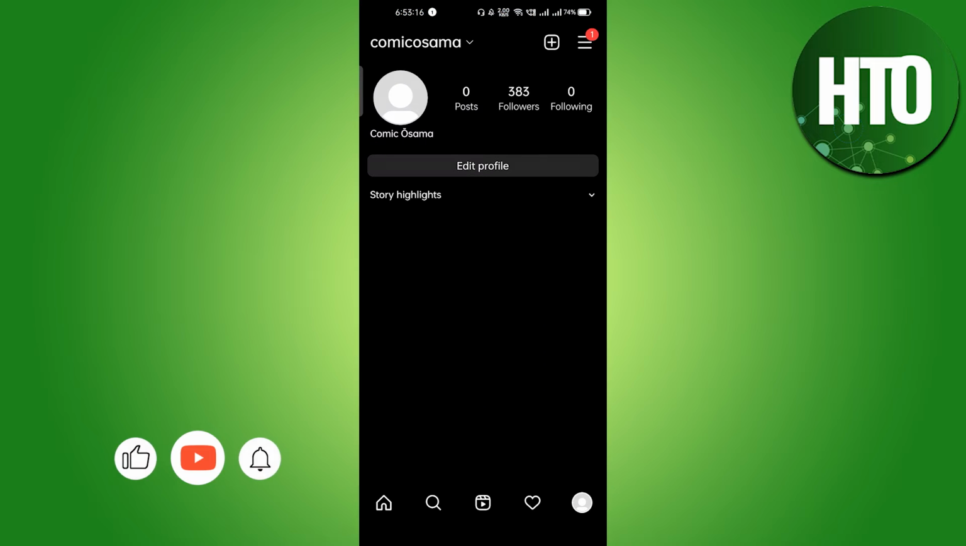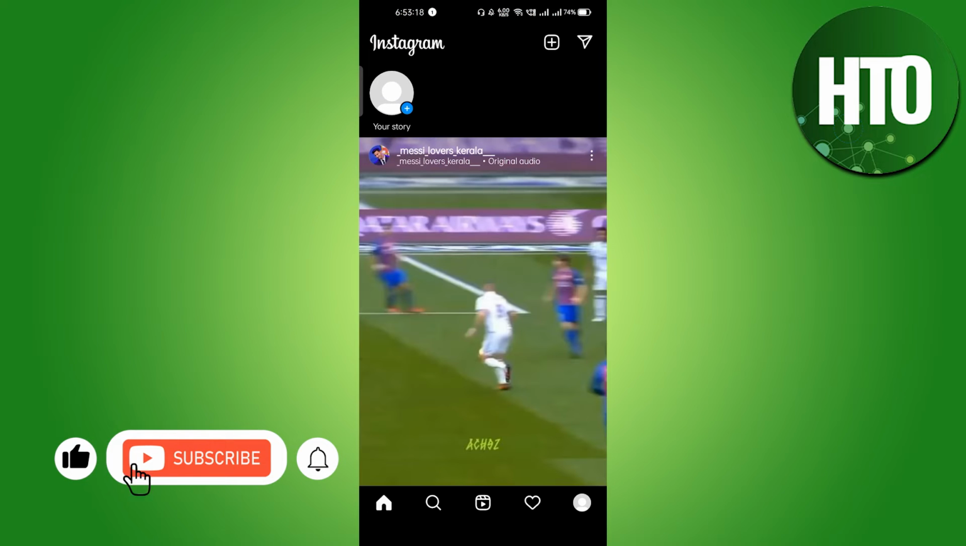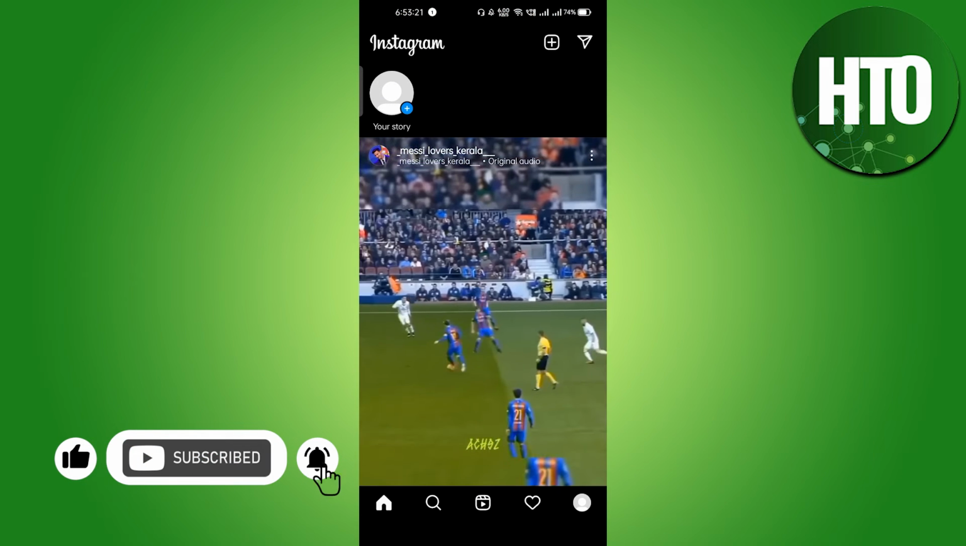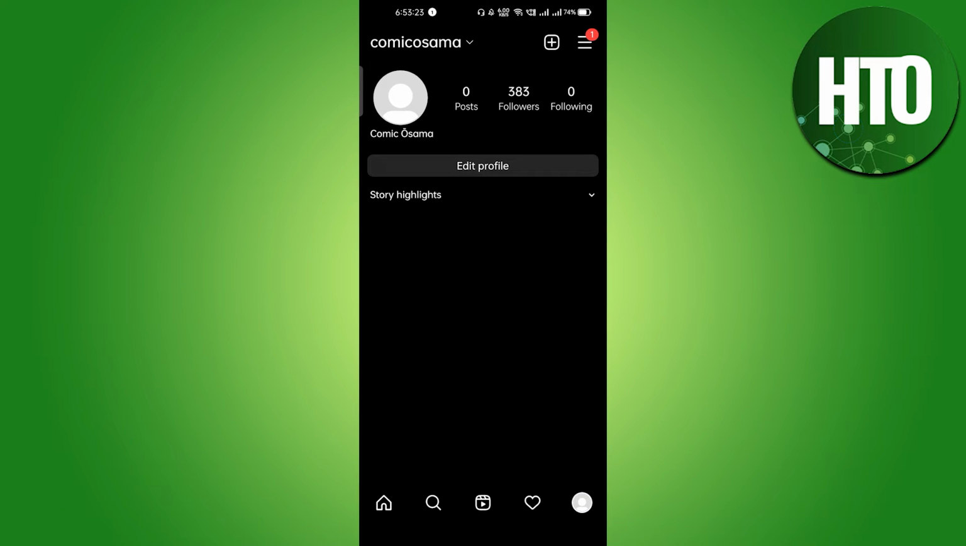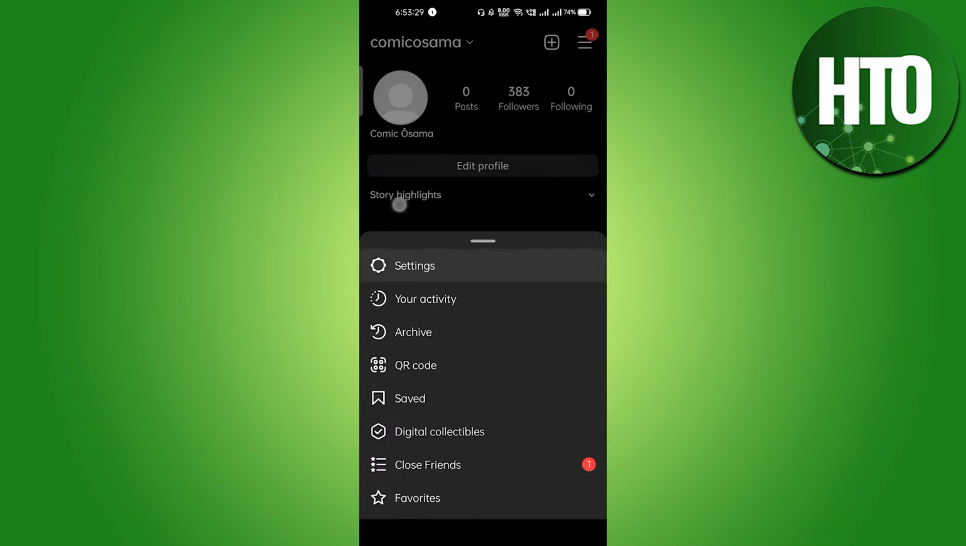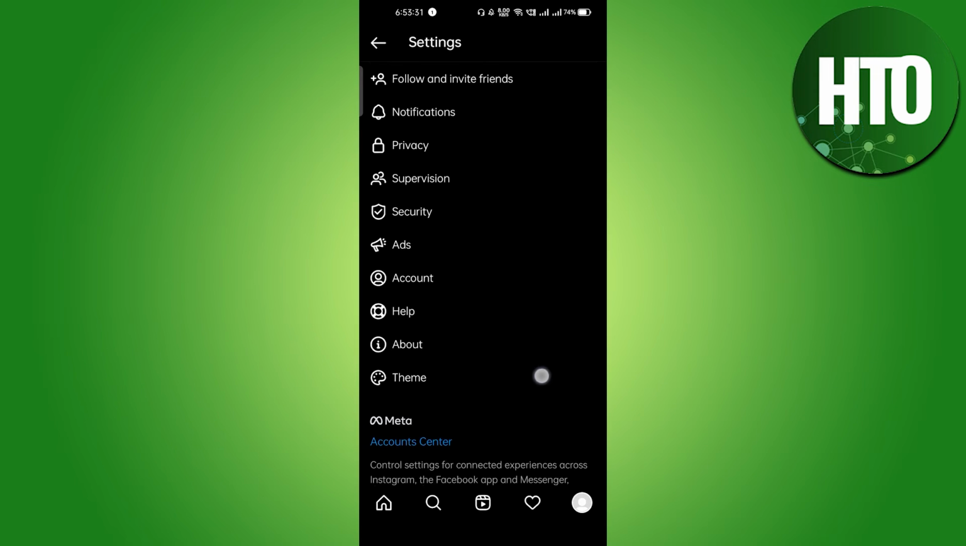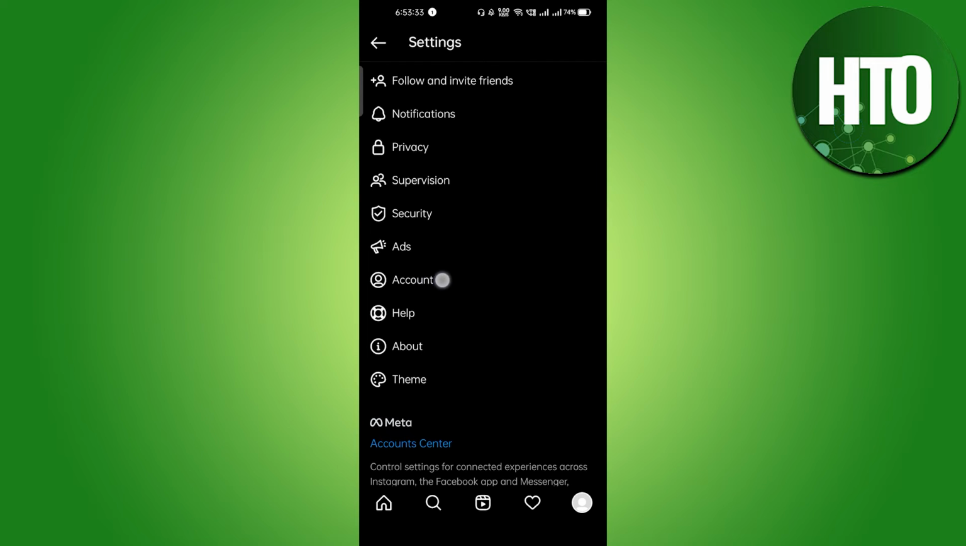Okay, so let's go into Instagram here, and we have to go to the profile. You have to click on profile, which is on the bottom right corner. Here you have to click on the three lines on the top right corner. After that, you have to go to settings and scroll a little bit down, and you can see this account option, right?